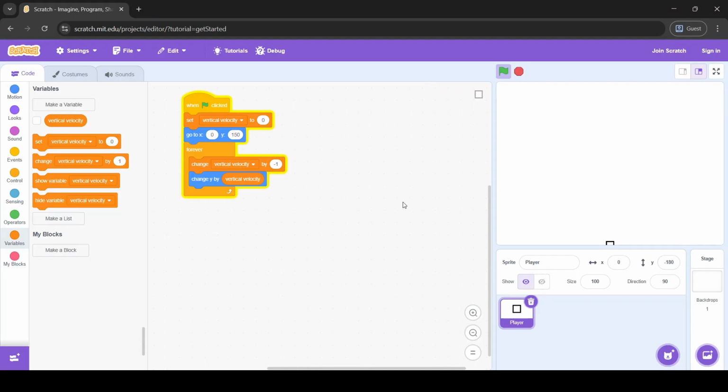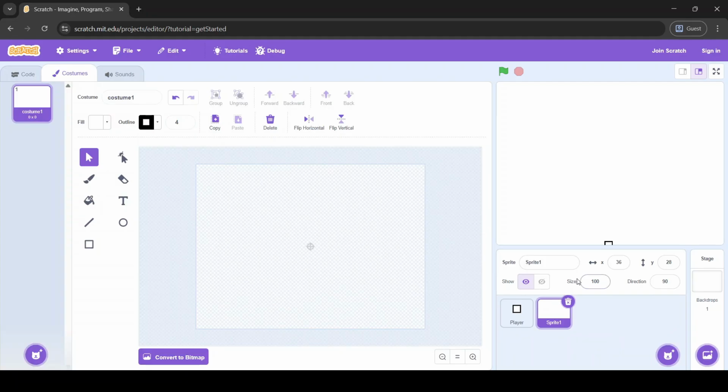However, the falling speed is pretty slow. So you speed it up by changing the vertical velocity block to -1.5. So you can see the player is now falling faster. So we want something for our player to land on, or else the player will be stuck in the edge. So we add another sprite called platform.